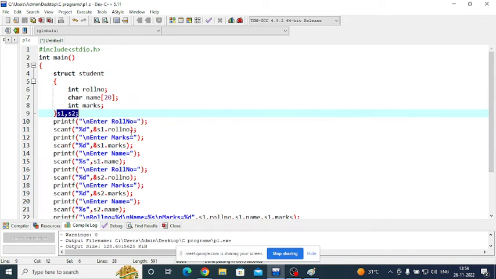So here I want to accept three students data. Instead of creating S1, S2 and S3, we can just create one array of structure variable. Name of array is S, and inside square bracket we can give the size. Here I want to accept three students data, so S of 3 is mentioned, right?